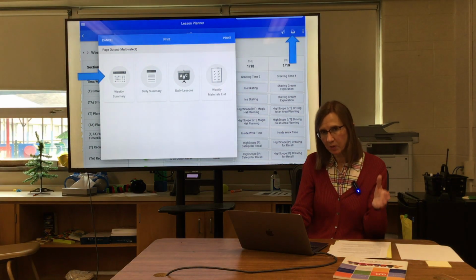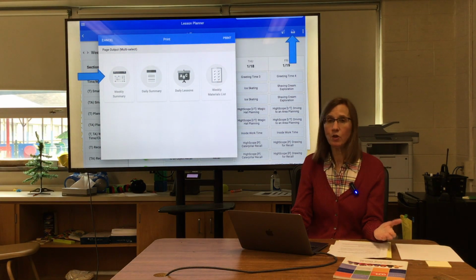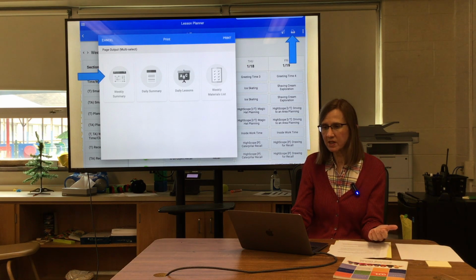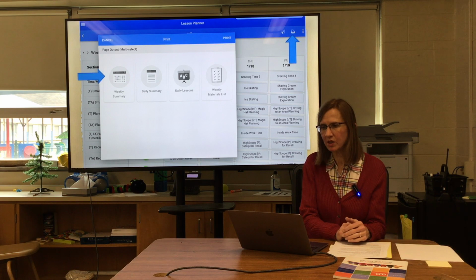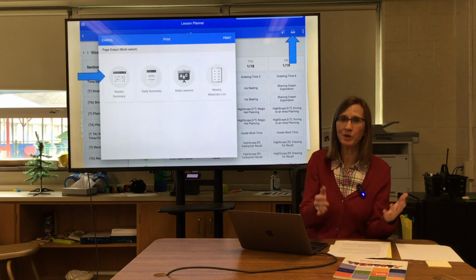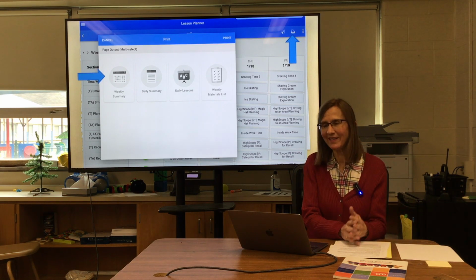Once you've completed your lesson plan for the week, then you print it. And so you can see there on the upper right on your dashboard, it's supposed to look like a printer. To me, it looks like a piano. Click on that, and that's your print. That's your options to print.